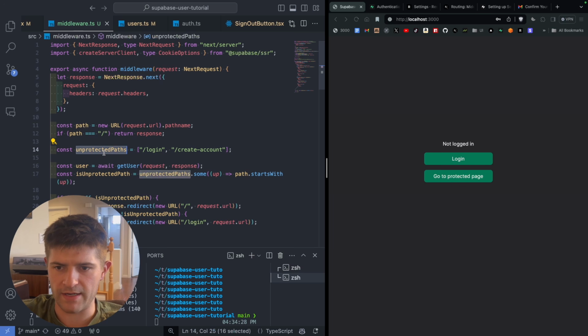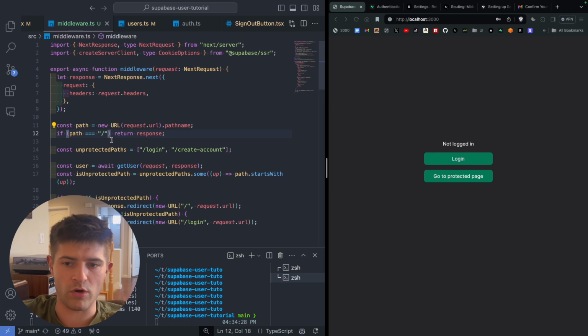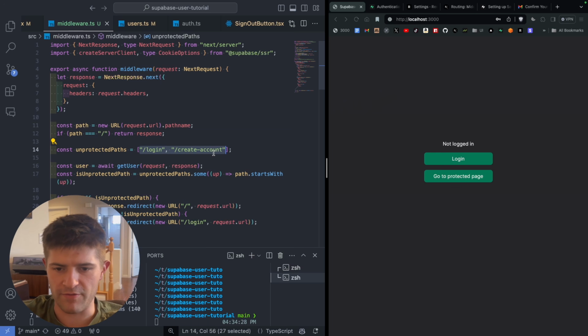And then right here, I've added unprotected paths. So logged in and create account. And the reason I have this in a separate spot from this is because I want to be able to see this route if we're logged in or not. These, I want to only be able to see these if we're not logged in. If we're logged in, it's going to redirect us away.